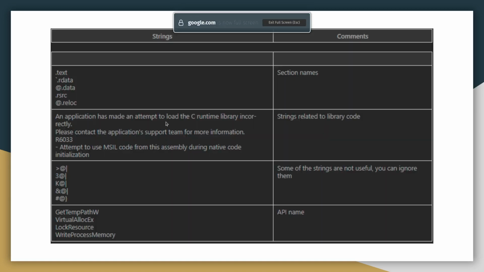And what we're going to be looking for is data like this. Whenever you get the strings, if you see something like this, those are going to be the section names: the .text, .rdata, the readable data, the .rsrc, and .reloc. Those are going to be section names. We're going to be talking about that later.